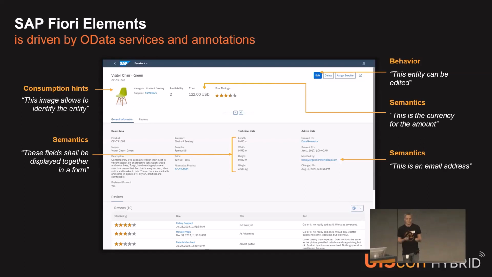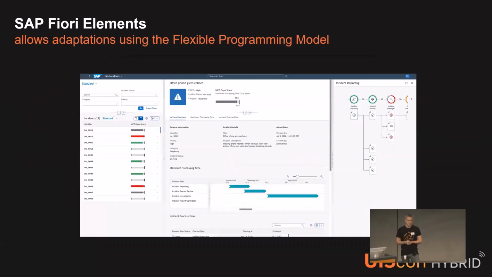Of course, this cannot support all use cases because with Fiori Elements, we can't think of anything you will ever do with UI5. So you can also use the already mentioned flexible programming model, which basically allows you to adapt some behavior, some look and feel, but also inject complete custom coding into the game.